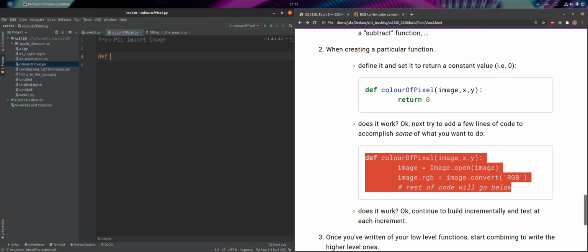So we'll create our function, colourOfPixel, and this is going to give us the RGB value of a certain pixel. We're going to use an image, and we'll give it XY coordinates.